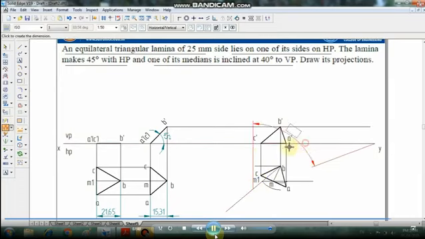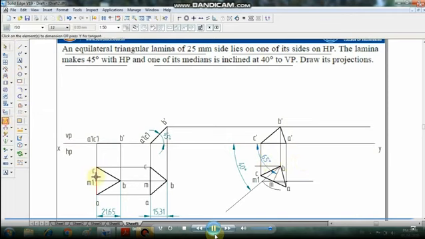We can check the angle of inclination, that is the median, and this is the BM angle. We call it the beta angle. Dimension the triangle. Now this is the problem solved.